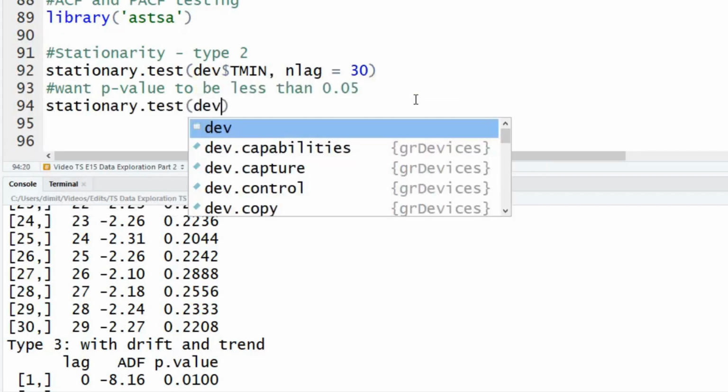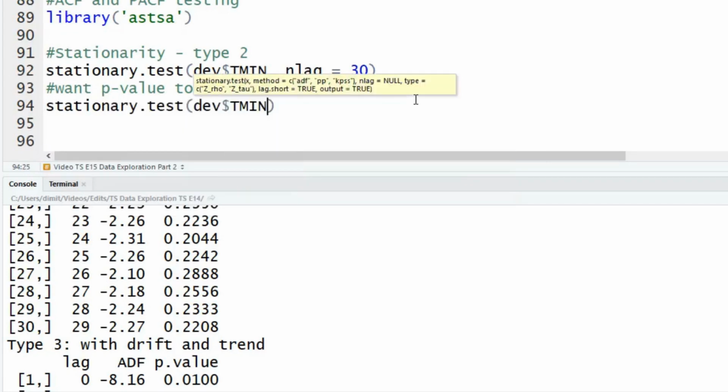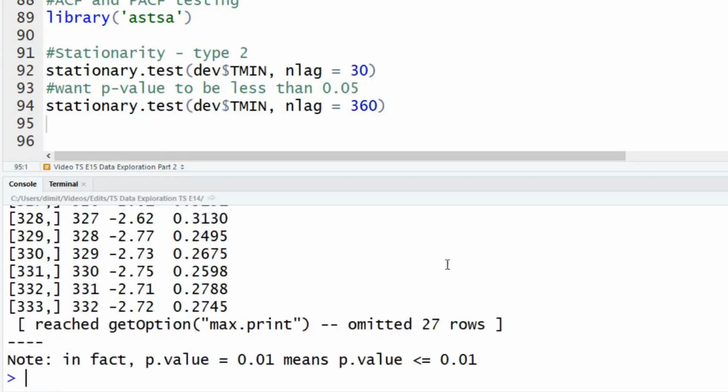And you do TMIN in lag. So I'm going to do 360. I believe it caps out at a much smaller number. I'll run this real quick, but it will take you some time when you run this because this is a lot of lags. Okay, so it's been a few minutes here, and it maxes out at 333, which I believe is 332 lags. So 27 are omitted.